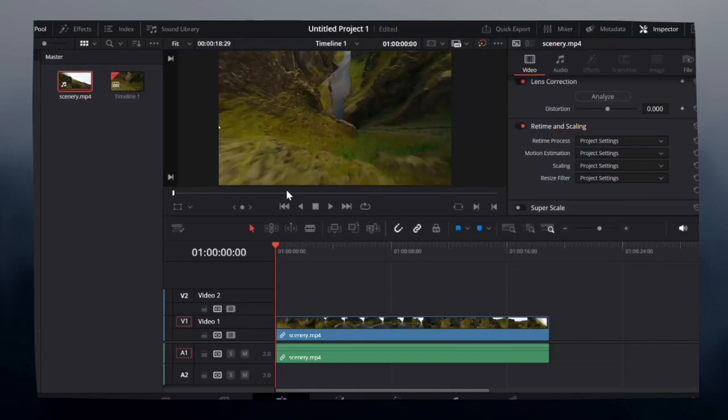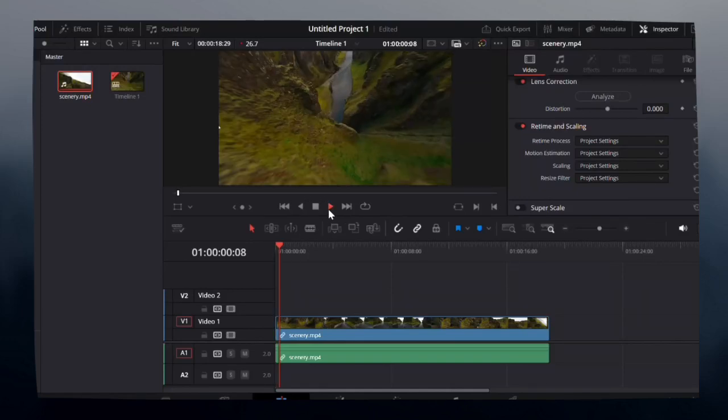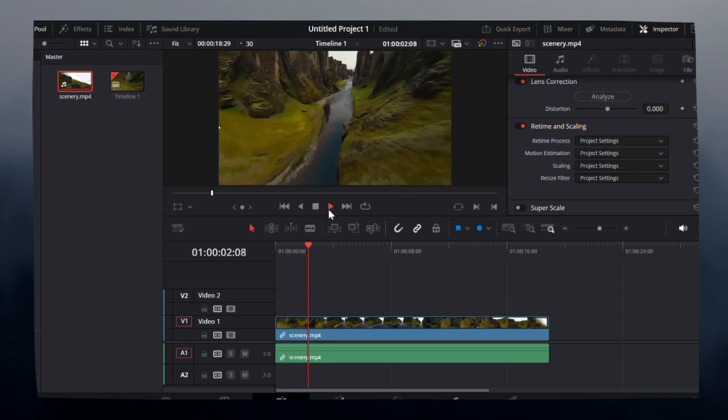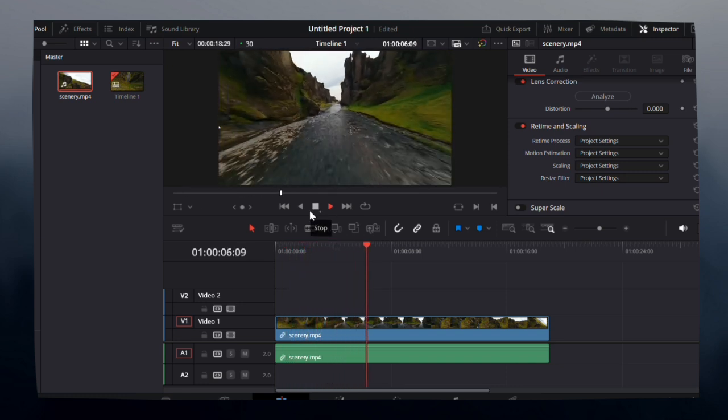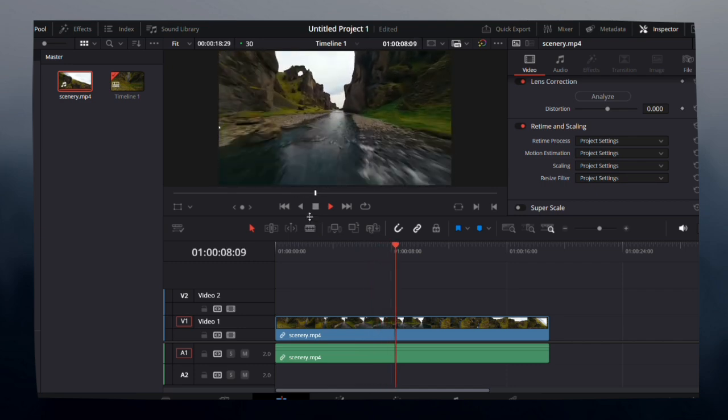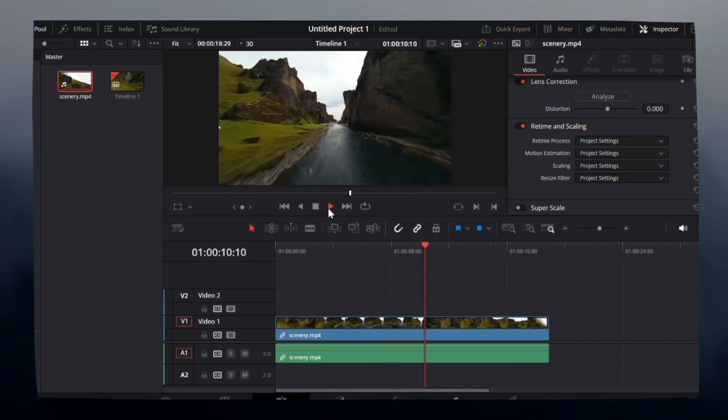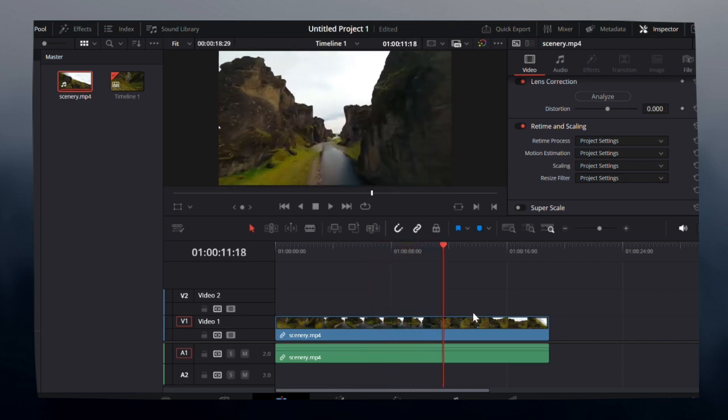Hi everyone, in this video I'll show you how to freeze a frame in DaVinci Resolve. This effect is great for highlighting key moments or creating dramatic pauses in your video. So let's get started. Step 1 is to select the frame to freeze.